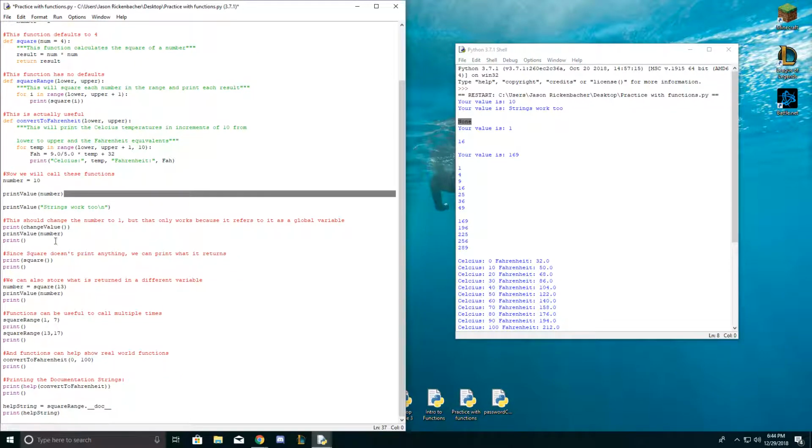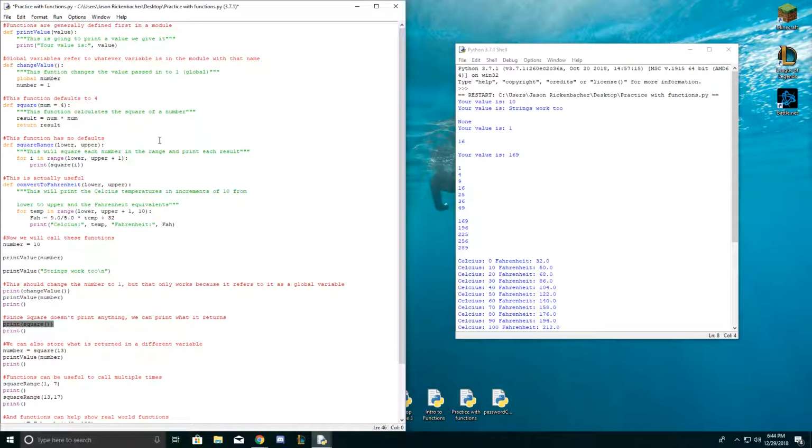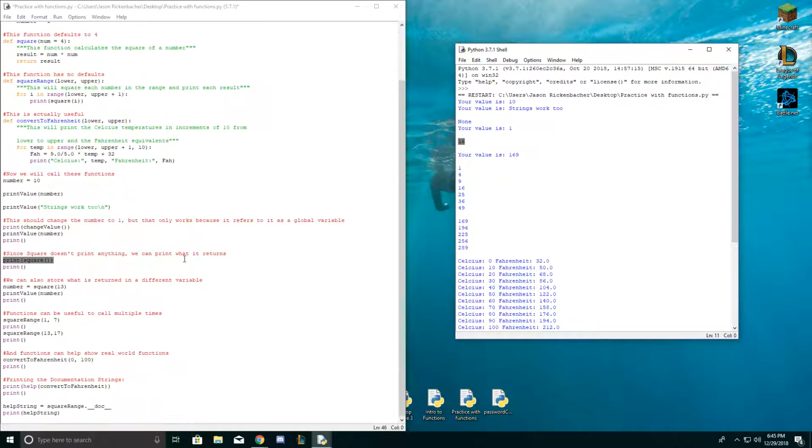So that tells you that this didn't return anything, so it printed None. Just to check that number was in fact changed to 1, we instead called print value, and it said our value is 1. And that is great. So now let's move on to the next set of calls. Since square doesn't print anything, we can print what it returns. So this is the opposite. Notice how we tried to print this before and got the output of None. Now we're trying to print square, and square does the exact same thing we talked about in the previous module. Square simply prints the square of whatever we tell it. And since it defaulted to 4, it printed 16.